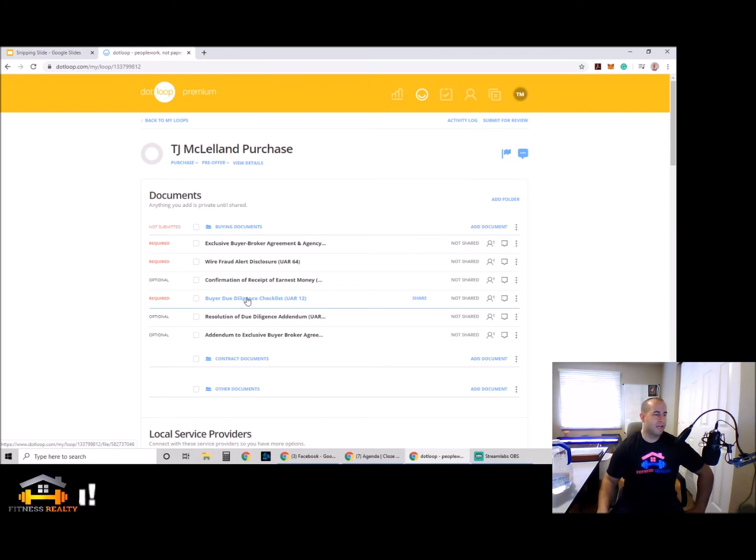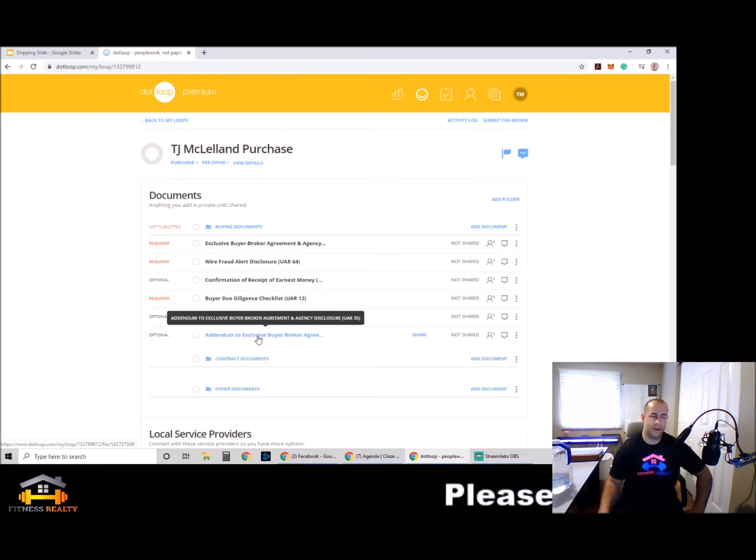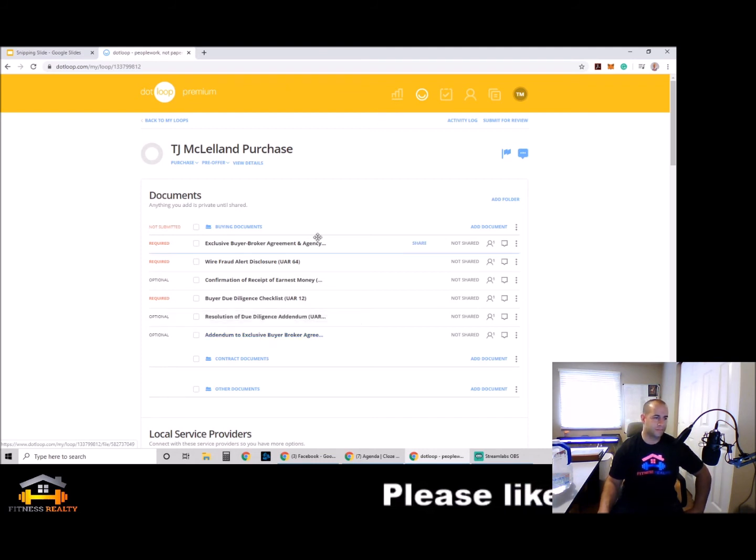Buyer due diligence checklist, a resolution of due diligence addendum, if you need one of those, and then addendum to exclusive buyer broker agreement. This one is our 0.5% commission rebate back. If you want to use that, you don't have to, but you can if you want to.